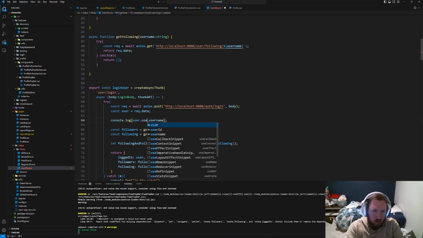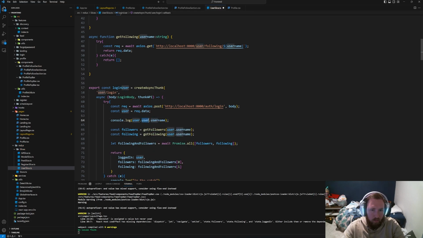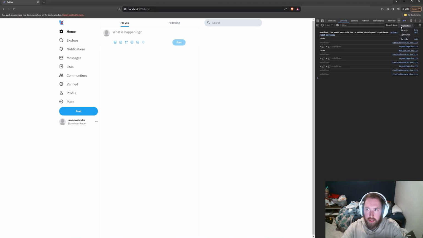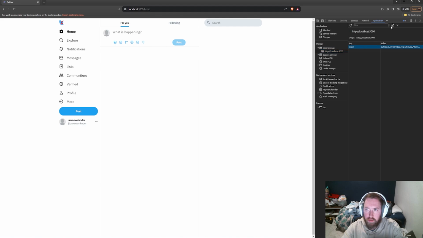So it's going to be like user.user.username, I believe. Let's go ahead and change this to user.user.username, user.user.username, and then we can still pass in the whole logged in object. That's fine. So let's go ahead and try this. Let's clear out the application again. So let's clear out a token, refresh.